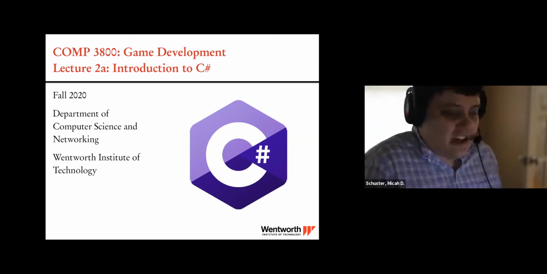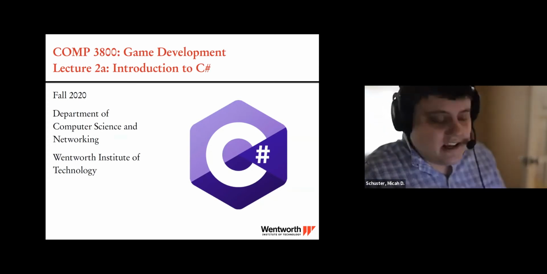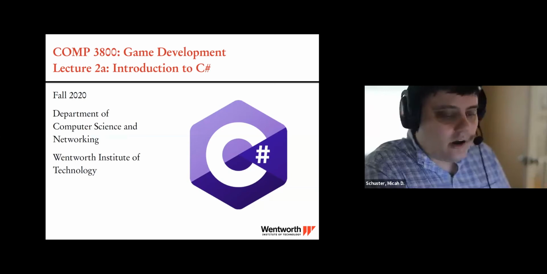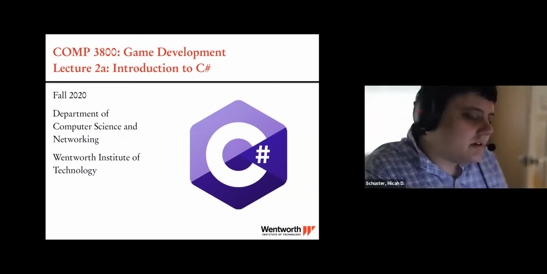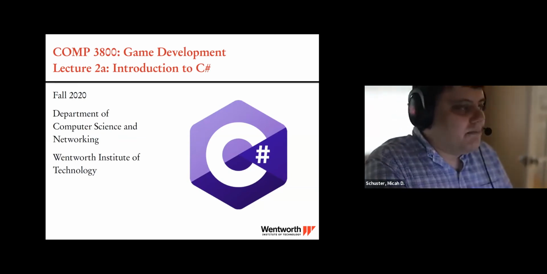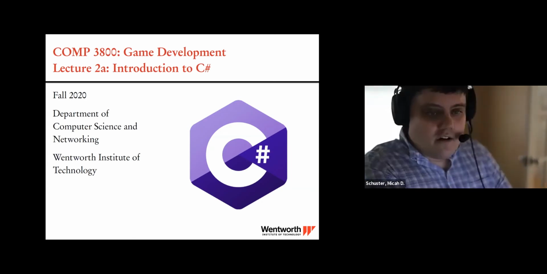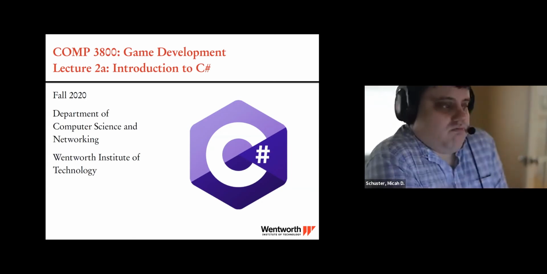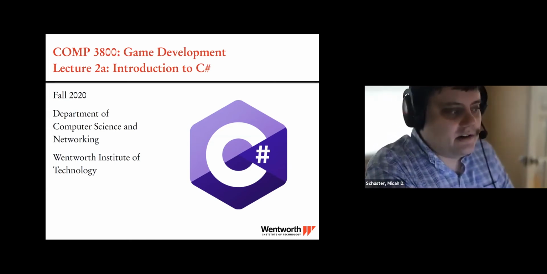C sharp is a general programming language, so just like something like Java or C or various other languages, Python, JavaScript, depending on how you use it, you can pretty much do anything with it. So it's not a specific language for Unity. It's just a regular language that lots of people use for lots of different situations.